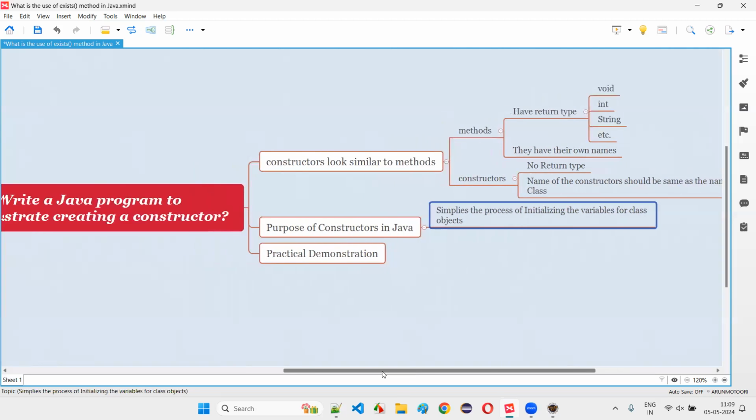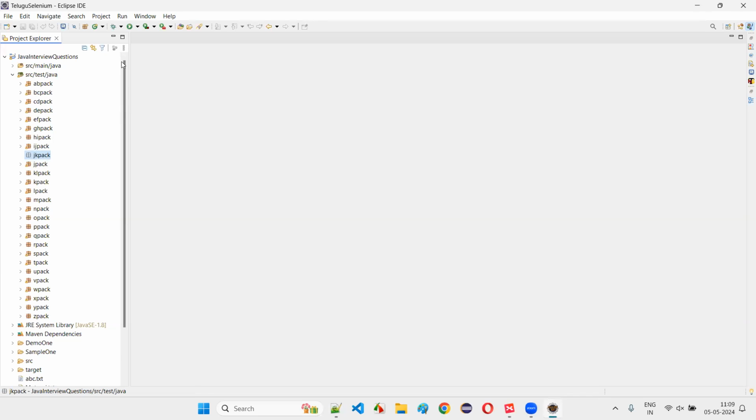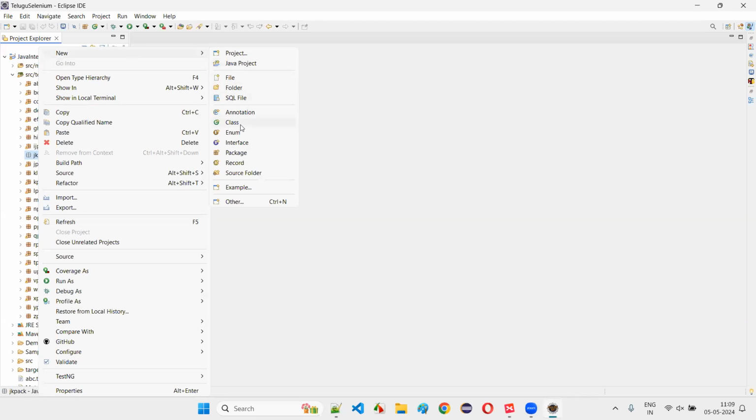Okay, that's what you have to say as an answer, guys. So if you have this knowledge, you will easily understand with a practical demonstration what exactly a constructor is. For that, I'll switch here and create a new class.